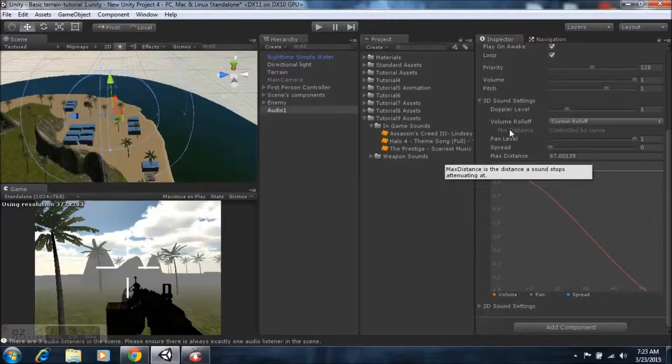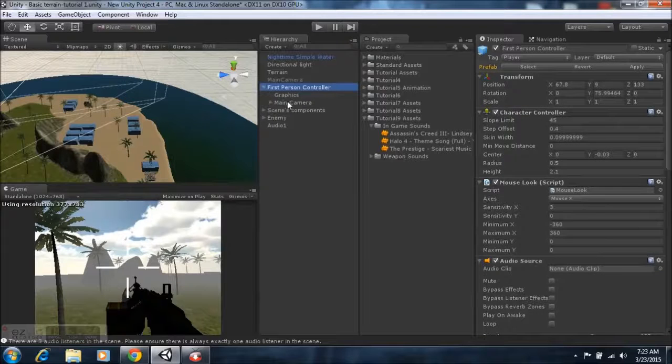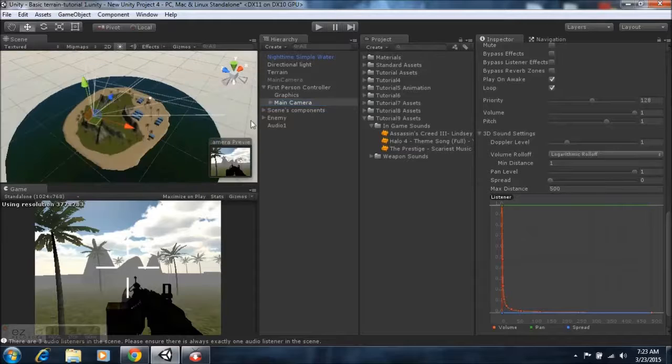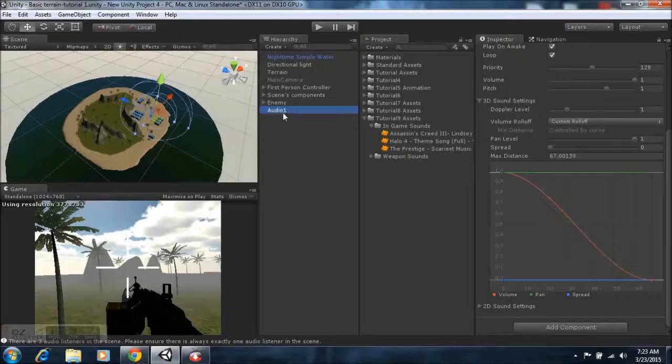As I told you guys, for the first person controller, if you're going to use this method, we'll just duplicate the audio one. But just ensure that your audio source is disabled or removed, or else you would be playing a lot of audio sources, audio clips, at one time, and it wouldn't sound like a game at all. So just keep that in mind.